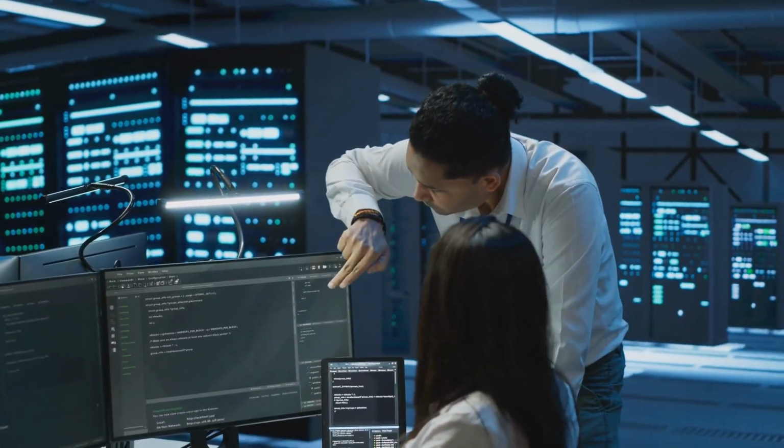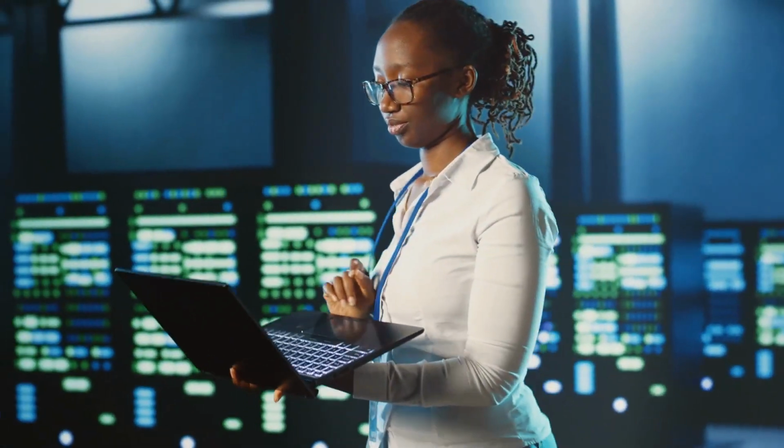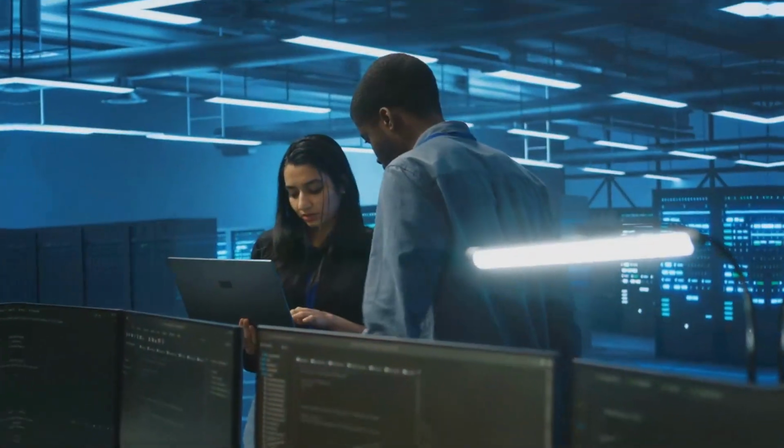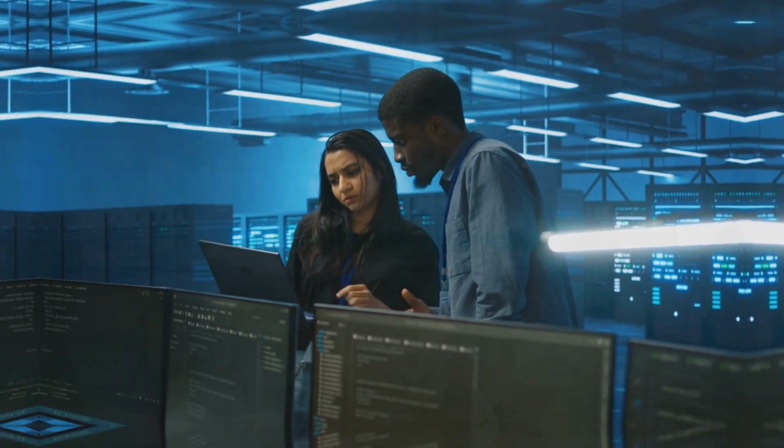Sounds great, right? One of my favorites is the Criticality tag. When disaster strikes, you can prioritize resources tagged Criticality: High for recovery while leaving lower priority ones for later. It's like being a triage nurse for your cloud.